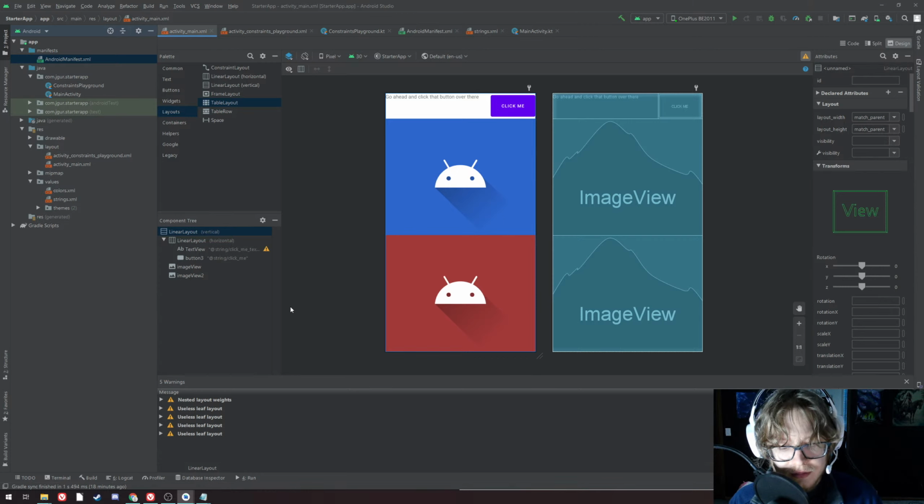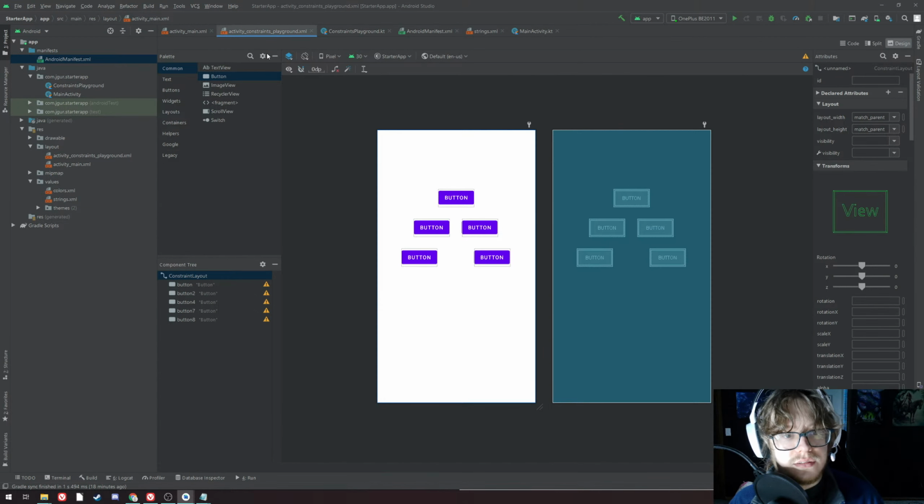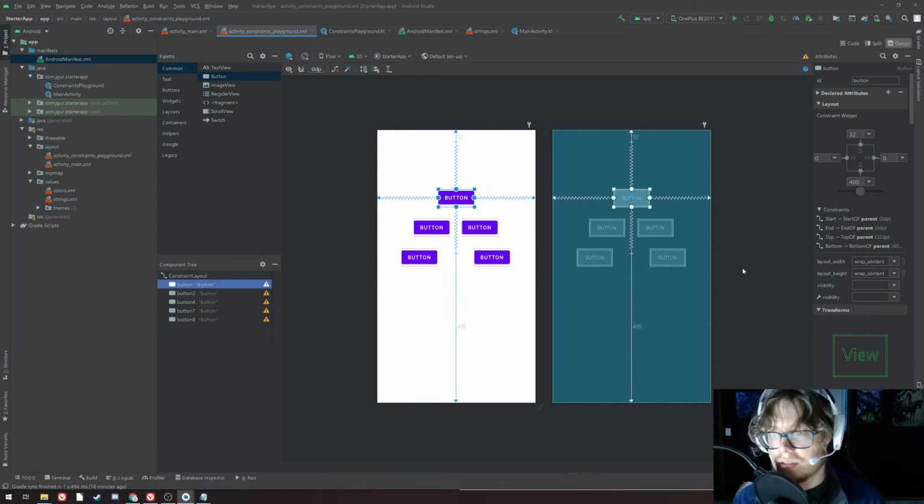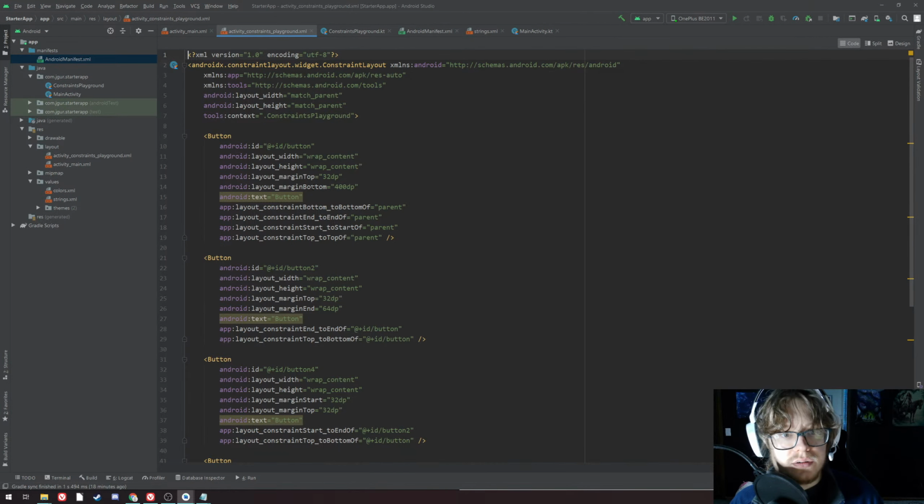Okay, what else we got today? Nested weights are inefficient. And let's see, do we have any complaints on the constraint layout? Just the hard-coded string button. So again, I would go back to my code and I would change all of those to click me.